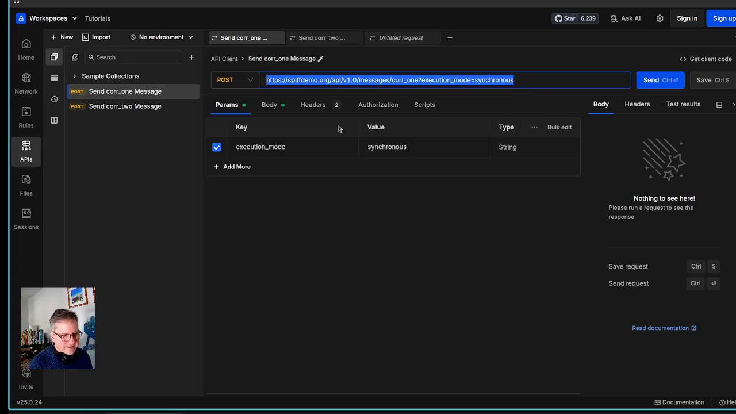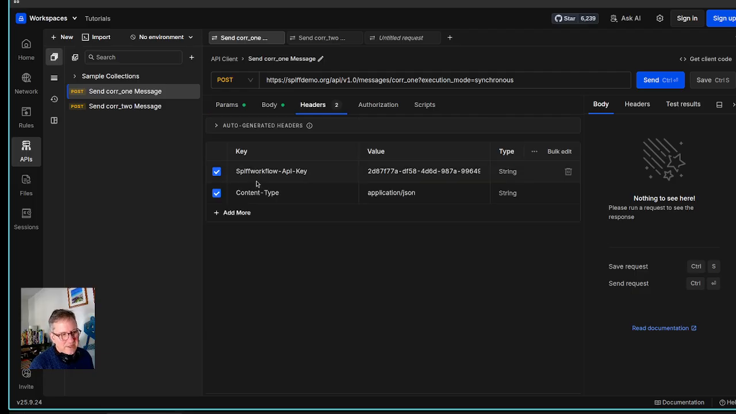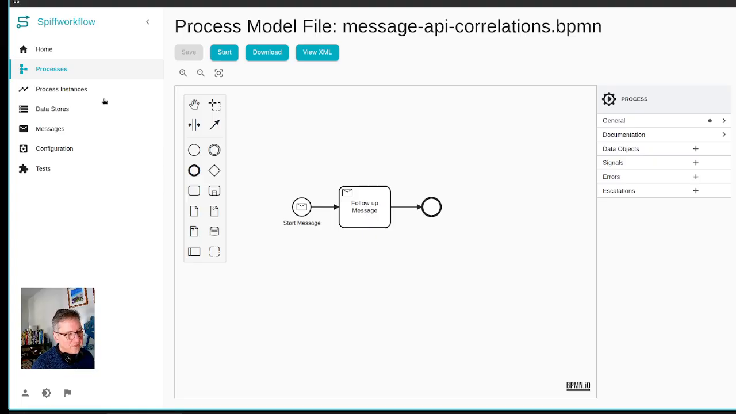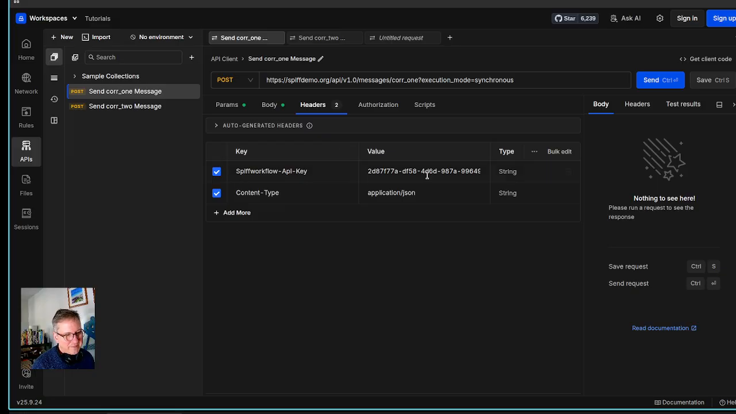You can just take this and paste it straight in. And then headers, you need to specify a Spiff Workflow API key and a content type. Content type is always application JSON. And the Spiff Workflow API key is a key that you can generate, if you have access to it, by going to your user and clicking API keys, where it's also in some configurations up in this configuration panel. You generate a key inside the website, and then you can paste that there.